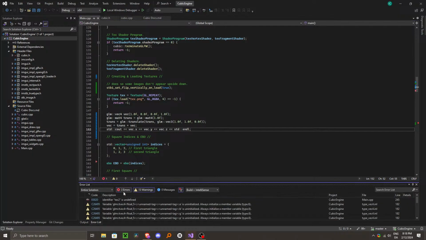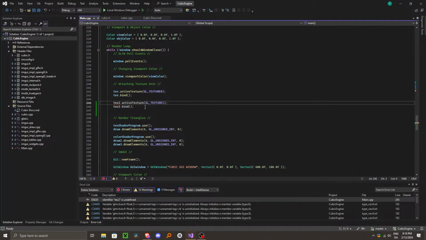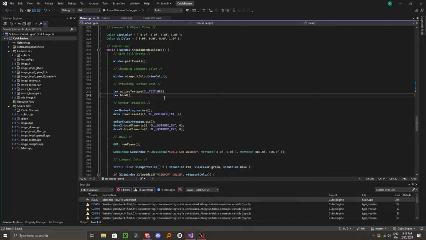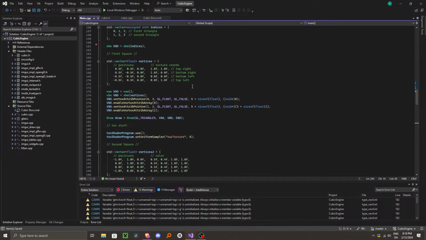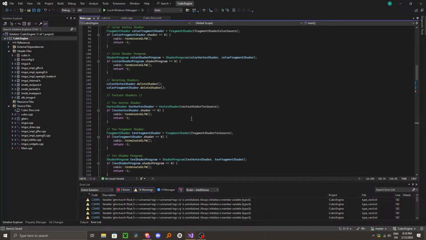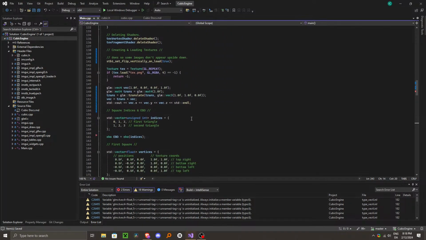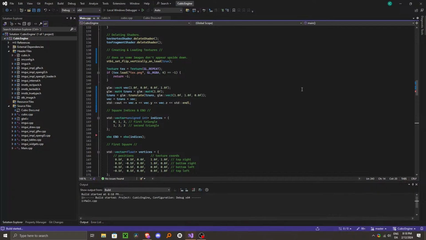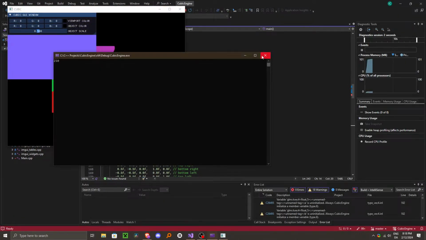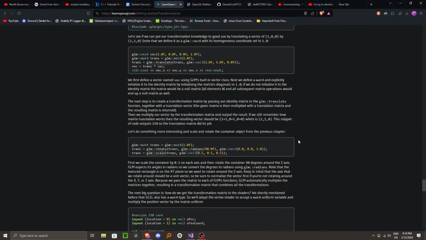Why there is other text is... oh, here we go. I know how to fix this. This is not a big deal. Run again. It returns 210. Okay, great.